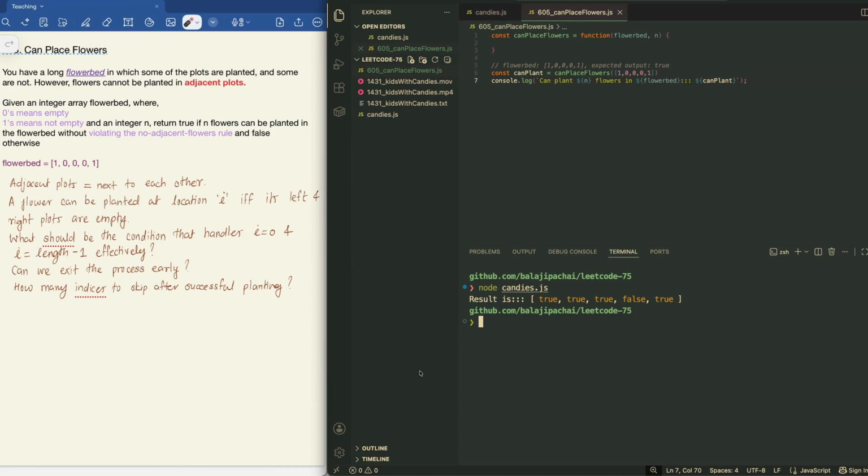First, let us understand what are adjacent plots. Adjacent plots means they are next to each other. Then the second condition is a flower can be planted at location I if and only if its left and right plots are empty.